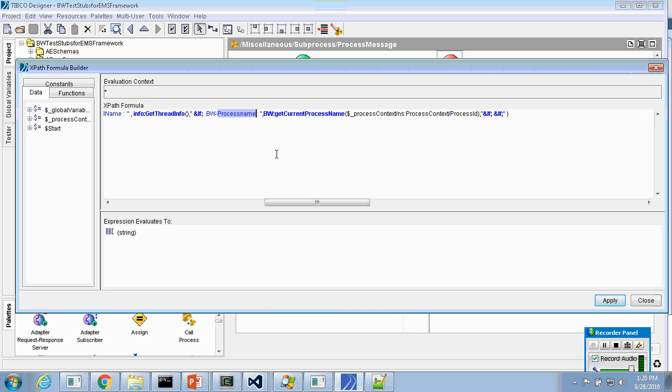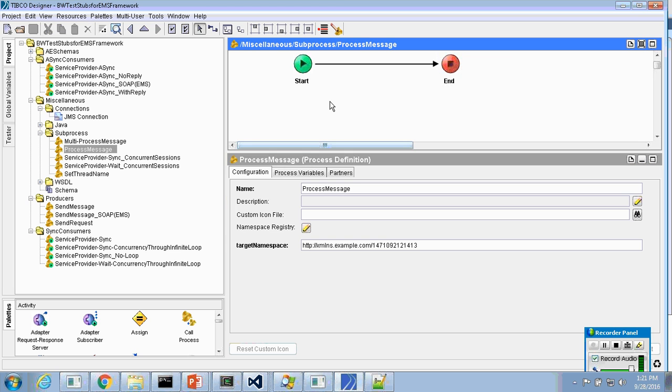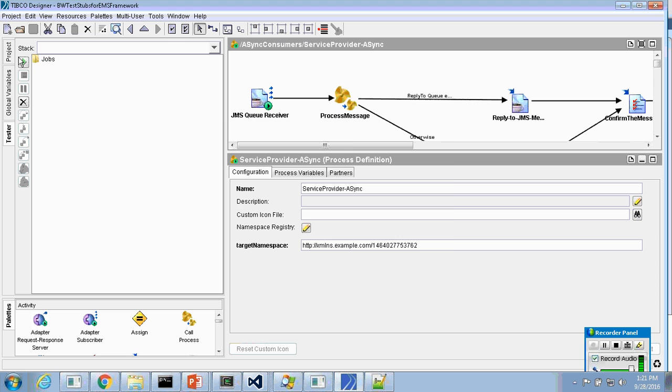Okay. The process name is your BusinessWorks process name, which will be this one, or whichever process is executing this function. And the process ID is the job ID, basically. So let me at least demo this first.